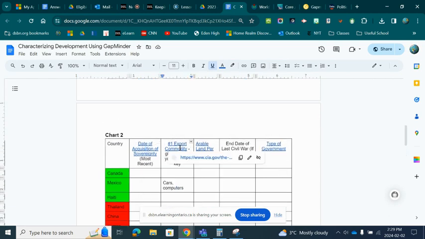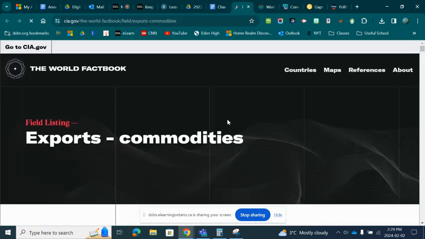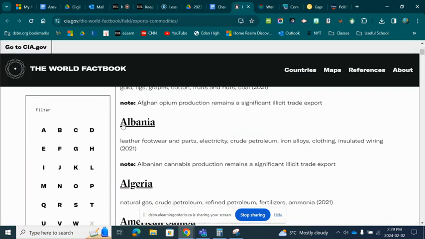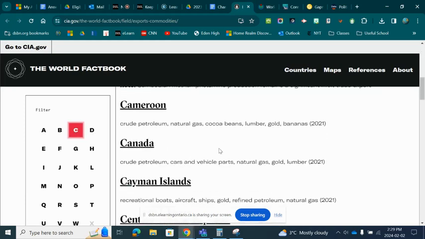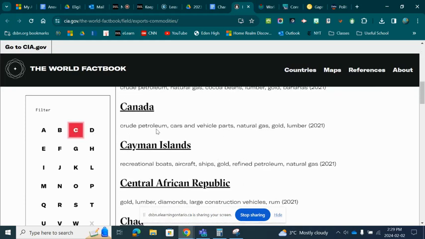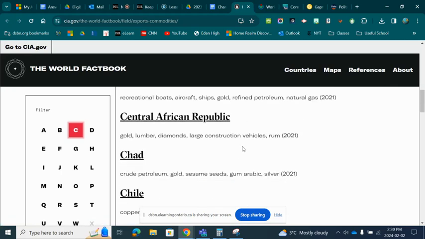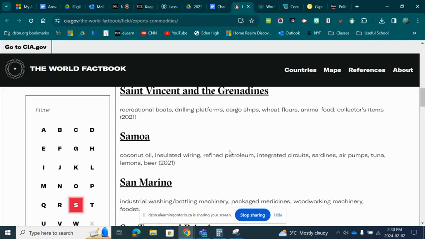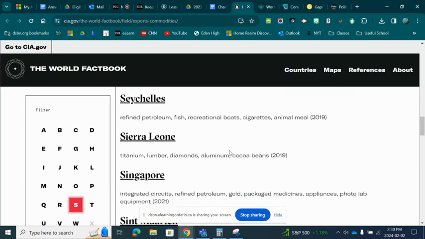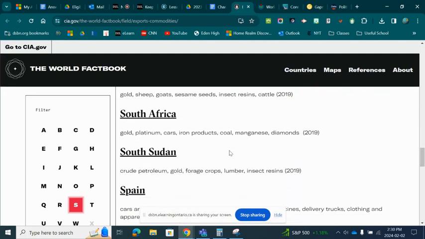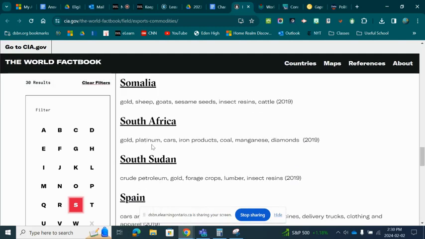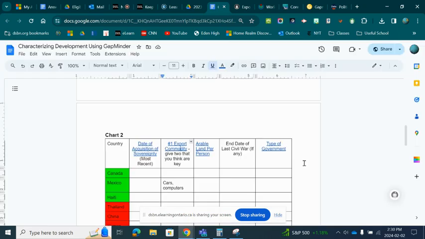When it comes to export commodities, you're going to take a look at each country. Usually the first 2 that have been stated are the more important ones. So for instance, crude petroleum and cars and car parts would be what you just list for Canada. You don't have to list these other ones because they are usually significantly less important. Whereas, let's say we look at South Africa, we've got gold and platinum. That's what I'm looking for, the number 1 exports.